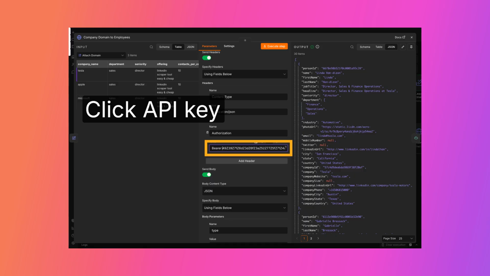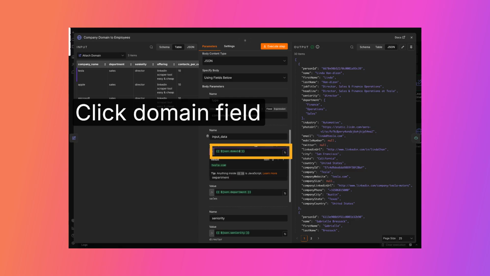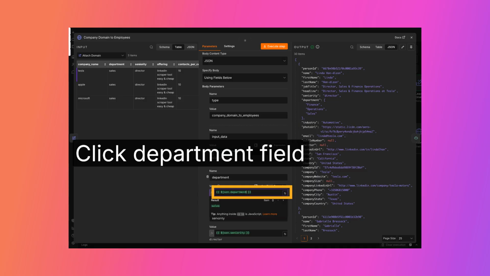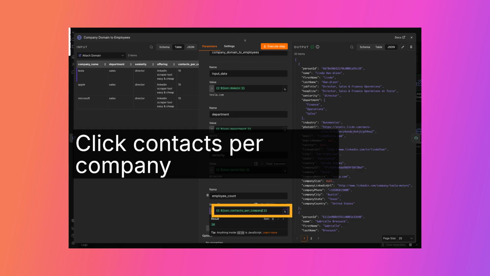Click the API key field to enter your LinkFinder AI key again. Fill in your LinkFinder AI API key again for this node. Click Company Domain to Employees node to find employees by domain. Click the Domain field to map company domains from the form value. Click the Department field to map the department from the form value. Click the Seniority field to map the seniority level from the form value. Click the Contacts per Company field to map contact counts from the form value.